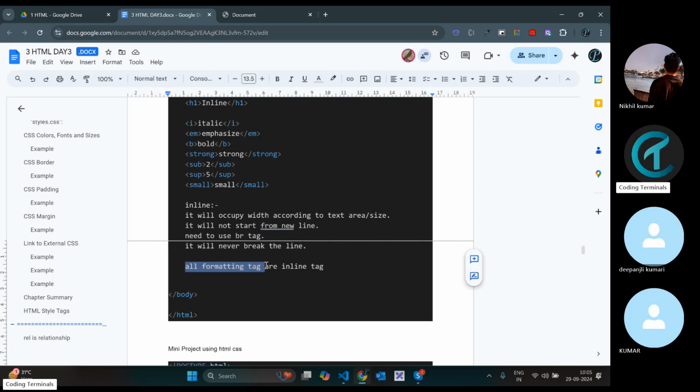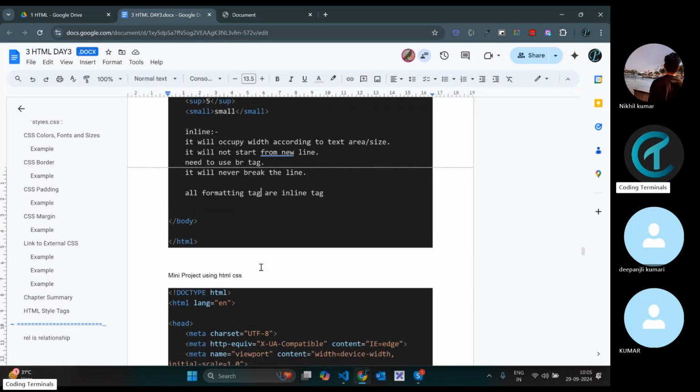All formatting tags, and one thing which I told you: identify from all of the tags which are block level or inline. When you try to write some code, you will find out that all the formatting tags, whatever is there, are actually inline tags. So in interviews, most of the time they ask questions like the difference between block and inline, and after that the question will be to give some tags which are block level and inline. You have to tell that.